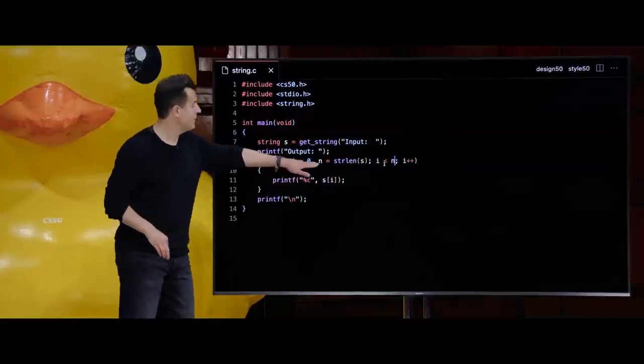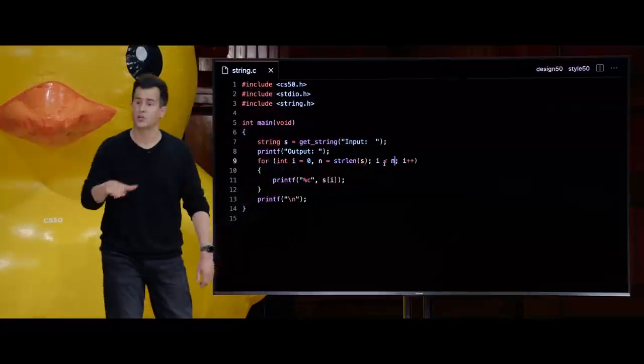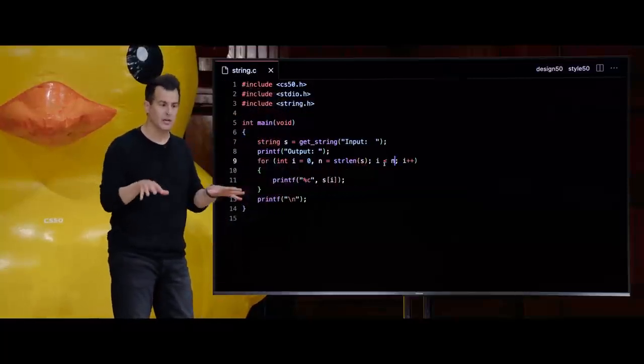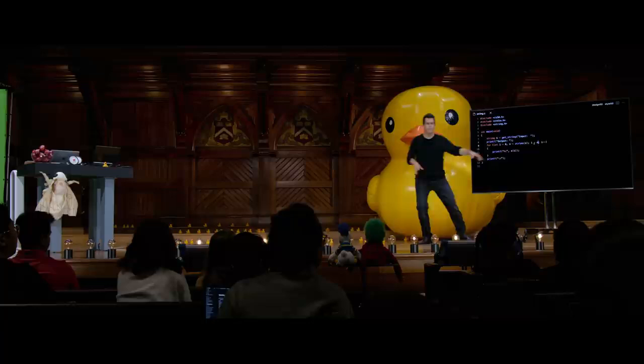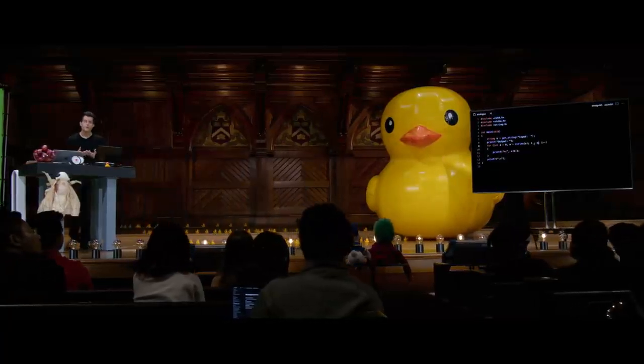Now I'm declaring two integers at once, but the first part here before the first semicolon is only executed once, because that's the initialization. So again, subtle, but it speaks to efficiency, because I'm not calling the darn function again and again when the string s is never actually changing in length. So subtle, but arguably better designed.